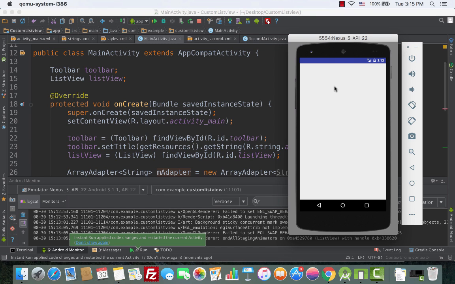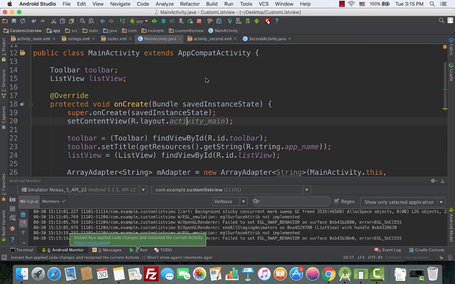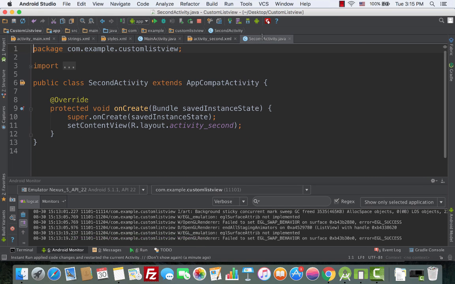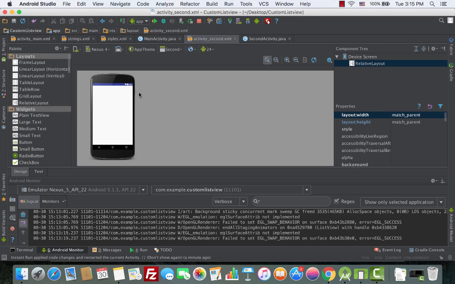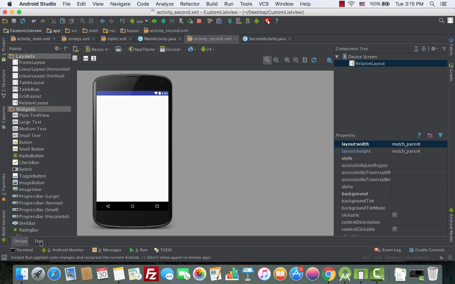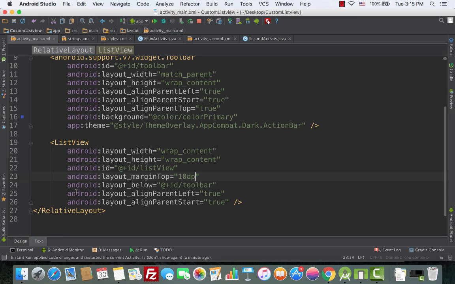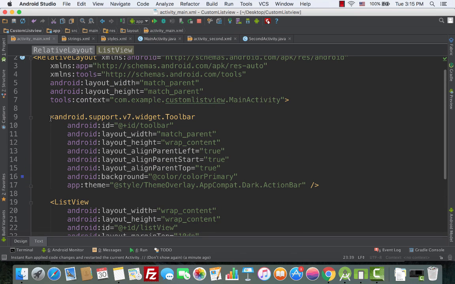Now for the second activity, we need to add the toolbar and the image view that will basically show the flag for that particular country. Now let's go back, and then let's do that. We go to the second activity. We go to the layout first, and then let's add the toolbar. Let me just go to the activity underscore main, and then I'll just copy out that toolbar because it's exactly the same thing.